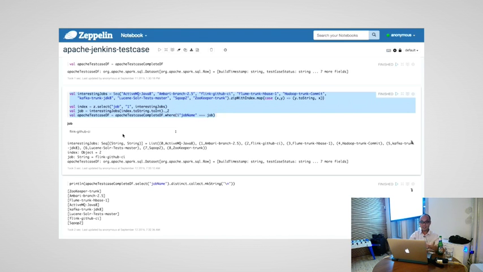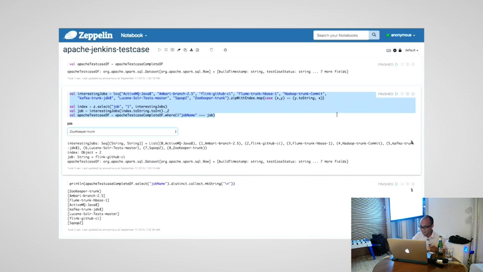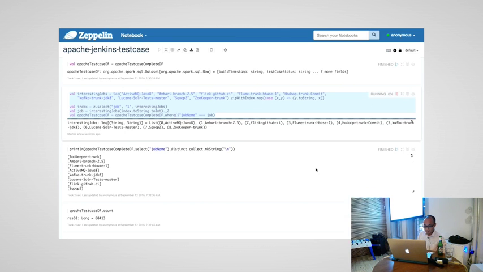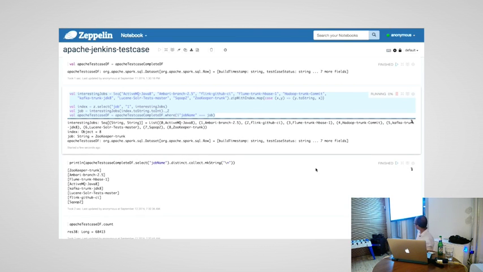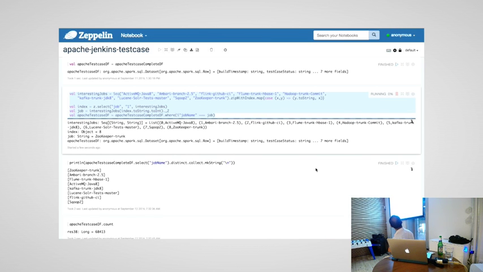And then here I can choose which one to analyze. Anyone? Let's do Zookeeper maybe. Okay, here it says the job is Zookeeper.